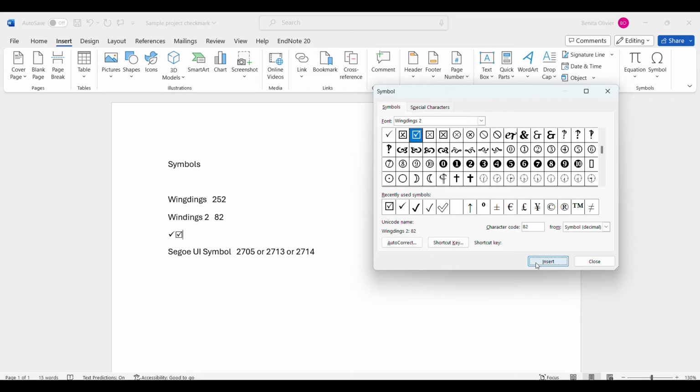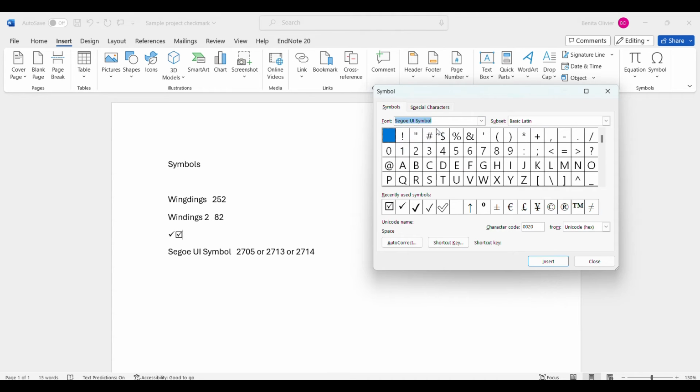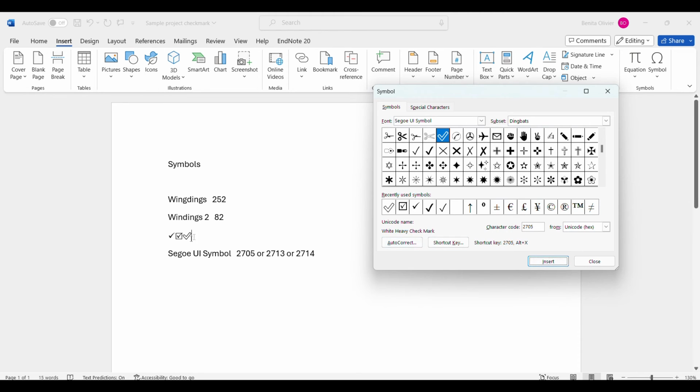We can insert that one. Or maybe you want some other fancy type of check mark. You can go to the font Segoe UI Symbol, and then type in here 2705, and it will take you to this fancy little check mark.